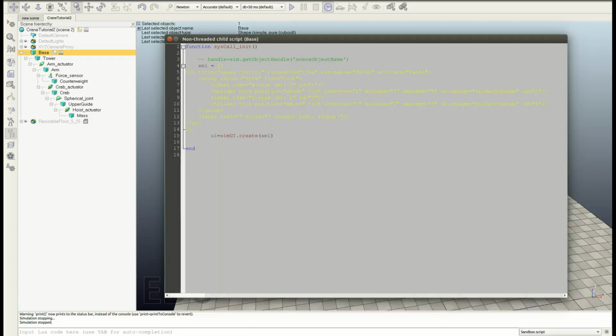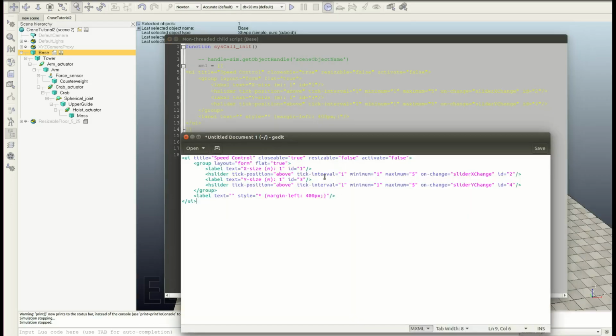Okay, now let's edit the XML code. Okay, that's everything is okay here. Then we have a group, and I think this group is here to nicely align the objects we have in here.